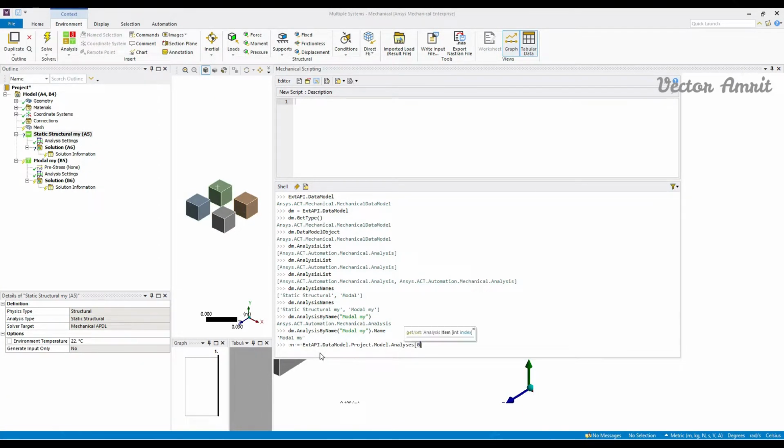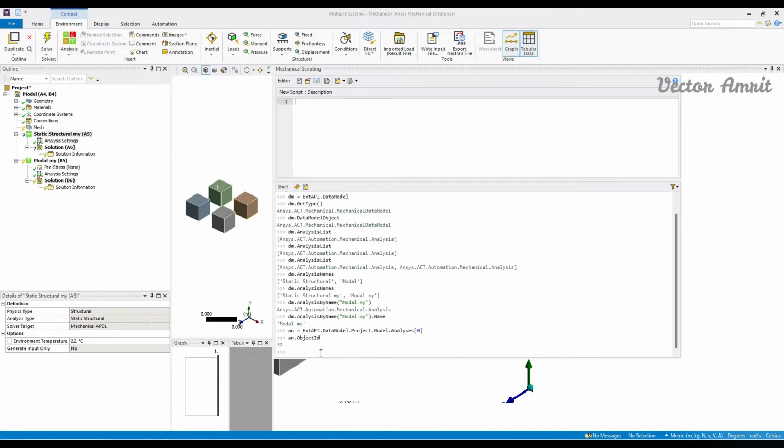So it is the first element in that string: AN dot object ID. It is telling us it has an object ID of 32. This object ID means it's a unique number that is assigned to this object, and you won't find any duplicate.